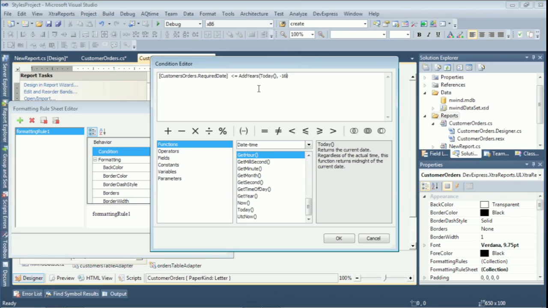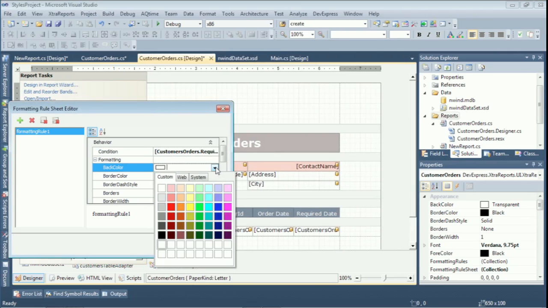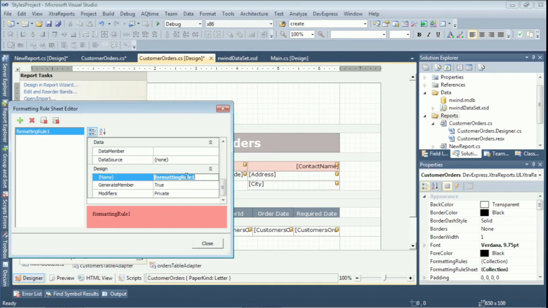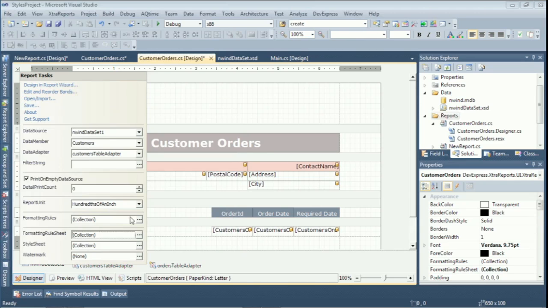We're going to subtract 16 then. And what we're going to say is that if the required date is less than 16 years ago, we're going to do something with that. And what we're going to do is make it this red color, because that's telling us that something needs to happen. So we're going to send this and name it, for example, required date rule, and we're going to hit close.